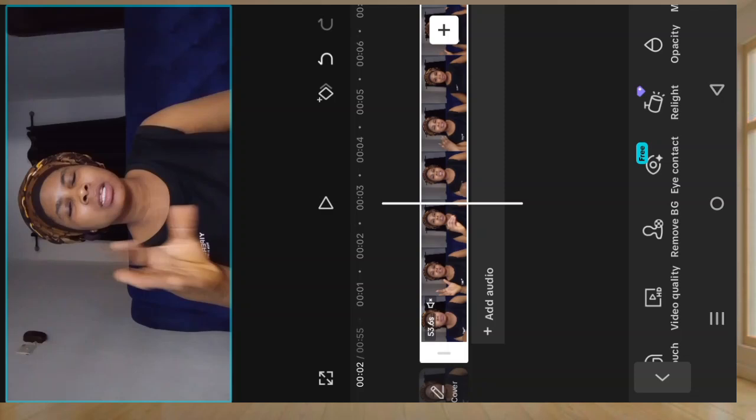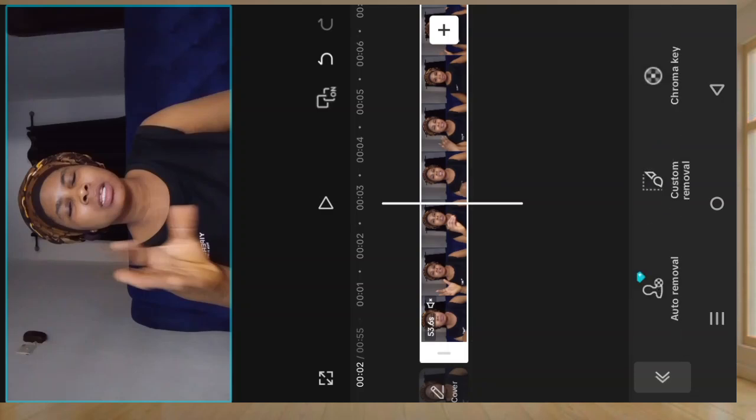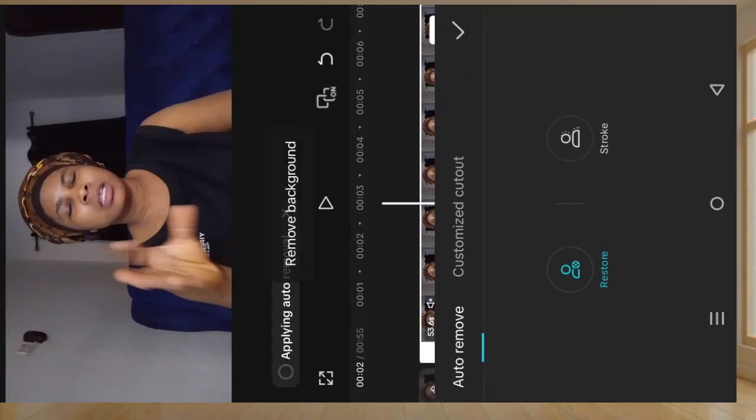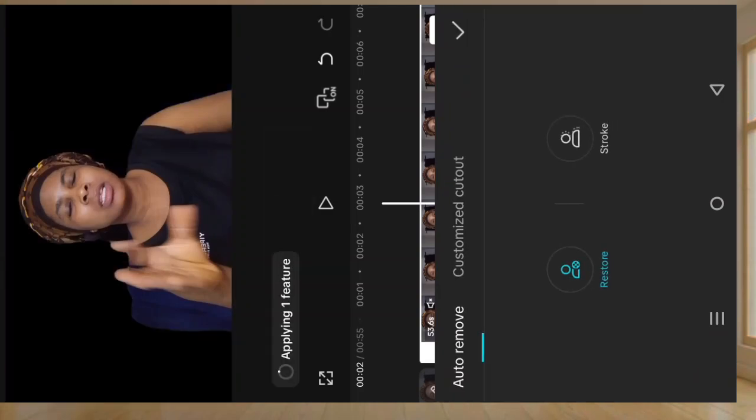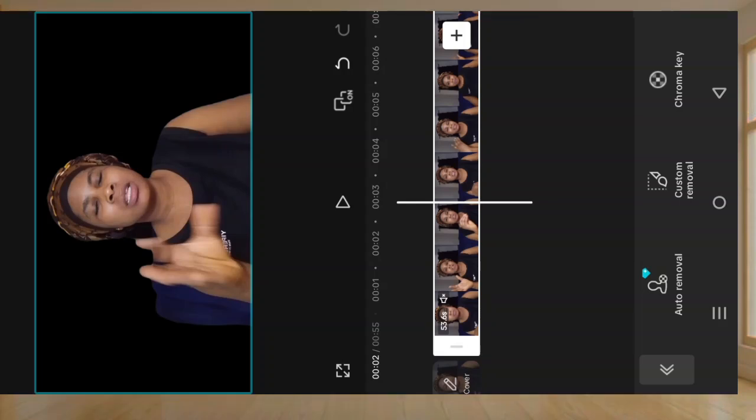You come here and click on remove BG. When you click on remove BG, you will see auto remover. You go ahead and click on auto remover. Okay, as you can see, it is gone. So if you notice something, you will see this chair at the back because it is blue.